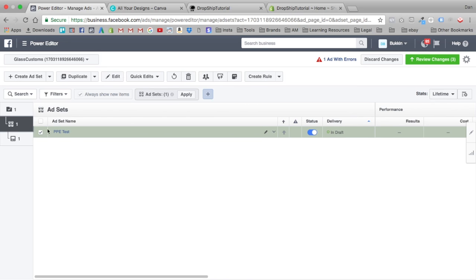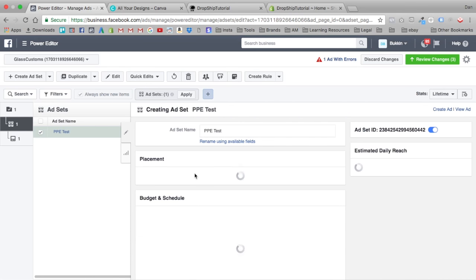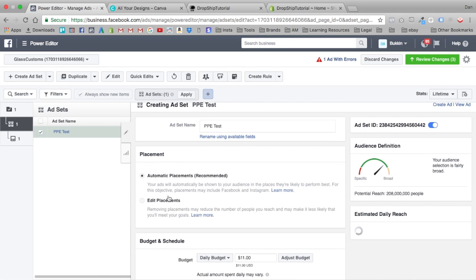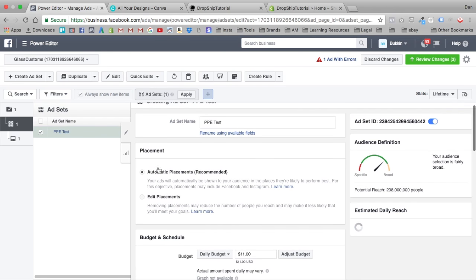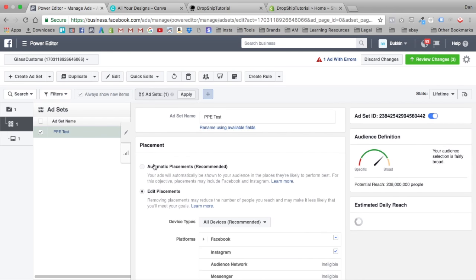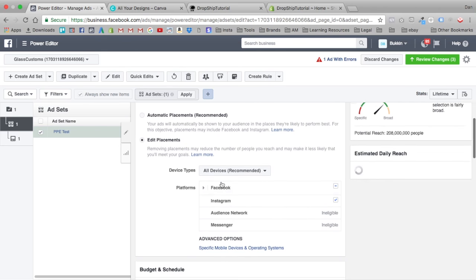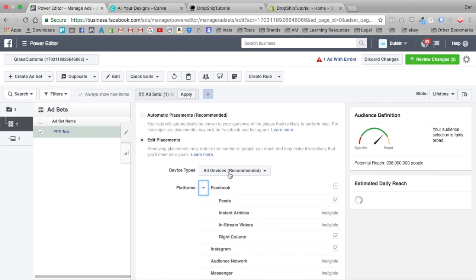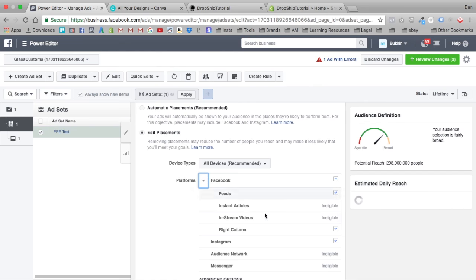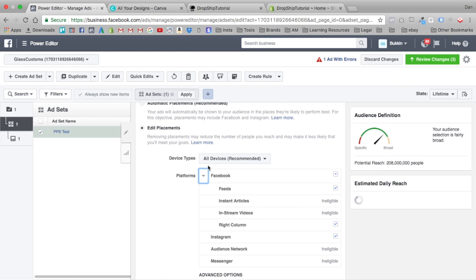So we're going to go into the back end, into the ad set, and click this little edit pencil. You see what I was talking about right here: you get to choose everything on the back end of your ad. Right away, we're not going to choose automatic placements because that's going to give us Messenger and right column, and we don't want that. We're going to select only the platforms and locations that we want.